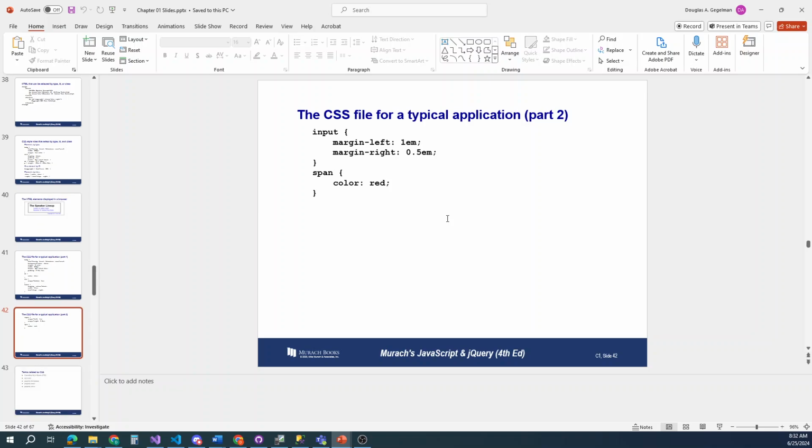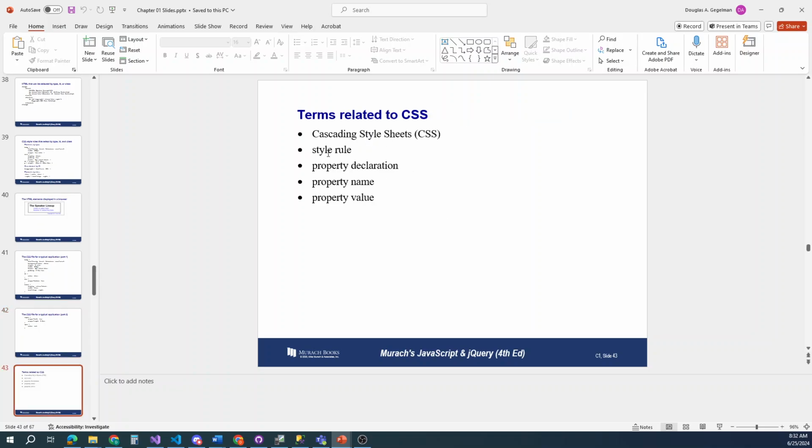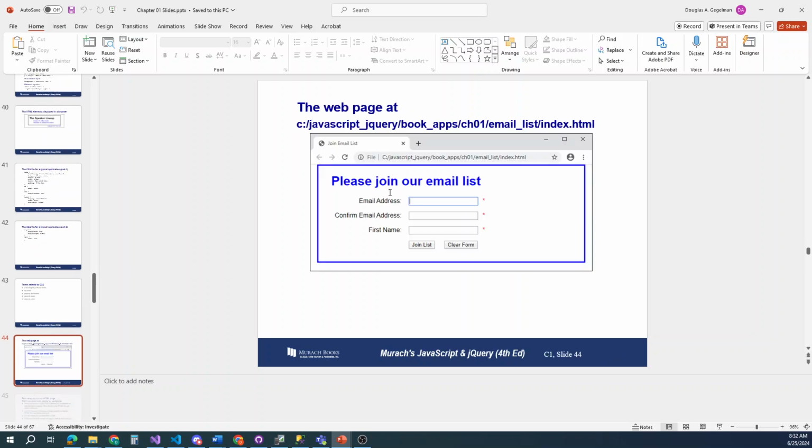CSS for a typical application. We're not going to worry about that. Cascading style sheet, style rules. We just briefly talked about that. Property declaration, property name, property value.